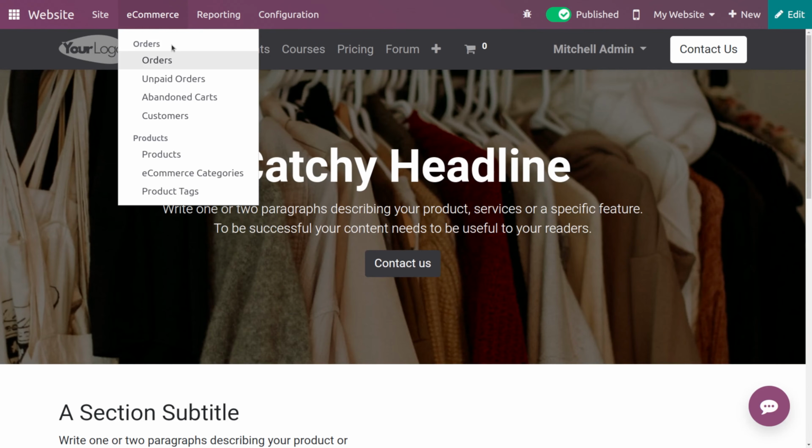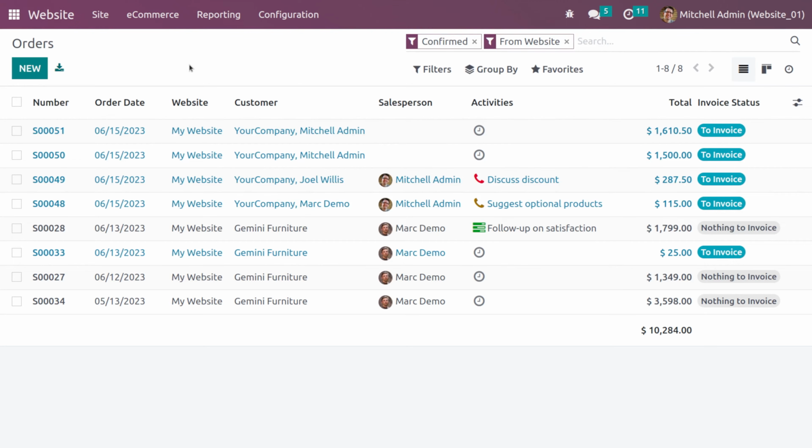Commerce part, here we have two sections, orders and the products. From the orders you can see all the statuses of our different orders, and the products. We can configure our products and categories about the products. So first we can start from the orders. Here you have the list of orders that we made through the website.